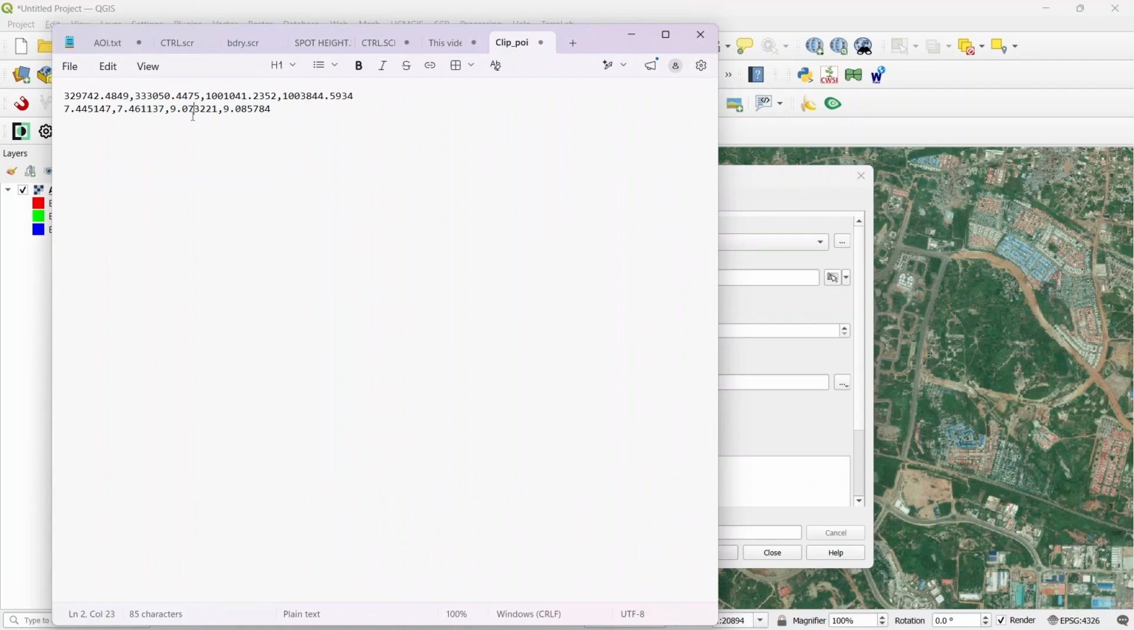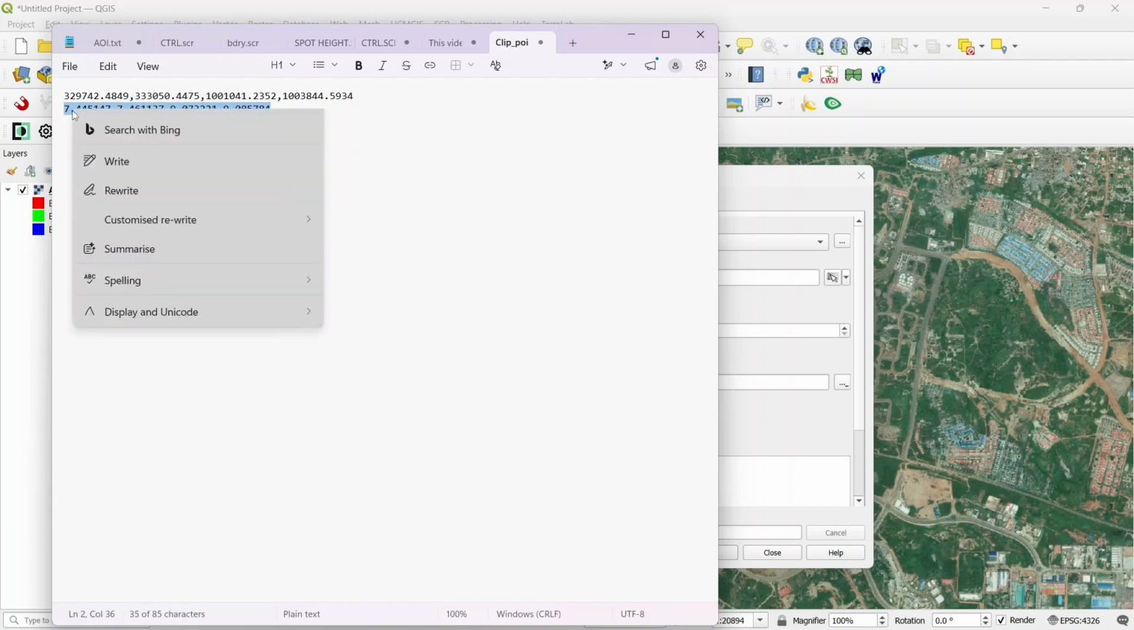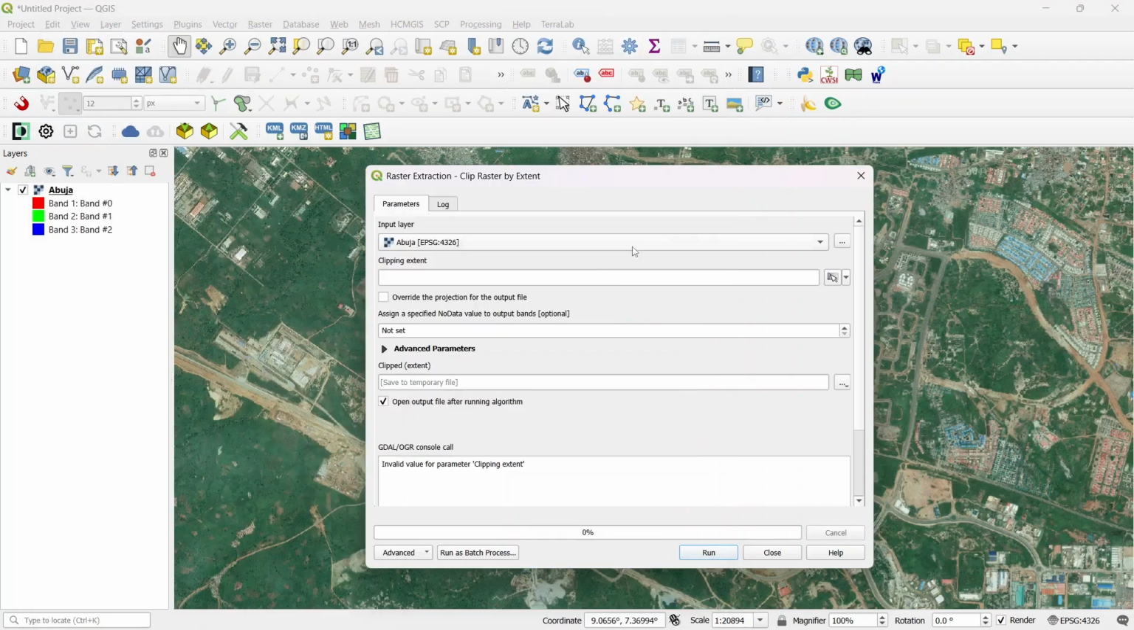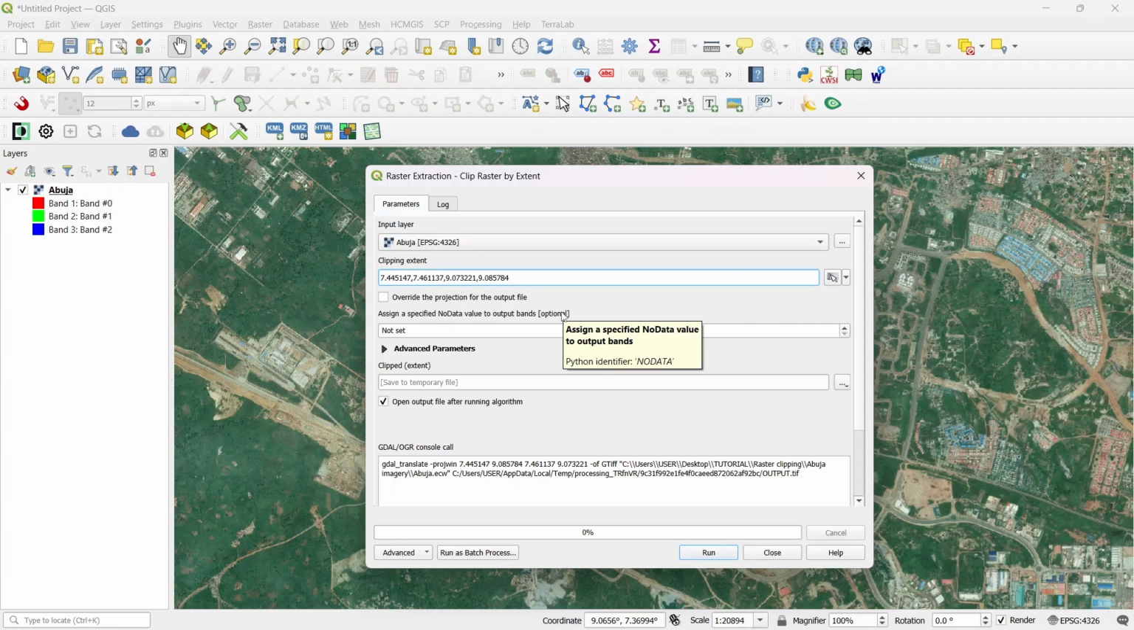Here, the coordinates of the extent have been typed in this notepad. If you want to arrange it, go to the extent: the longitude of the lower left corner and the longitude of the upper right corner will be separated with a comma, and also the latitude of the lower left corner and the latitude of the upper right corner will be separated by a comma. So the coordinates of the extent will be arranged this way, so you can easily copy it and paste it in the clipping extent. This will be used as the extent of the imagery that you want to clip.